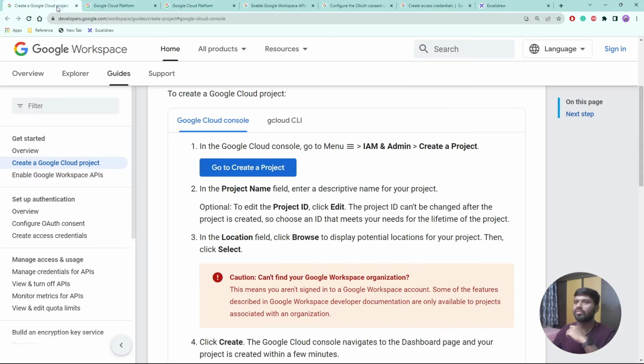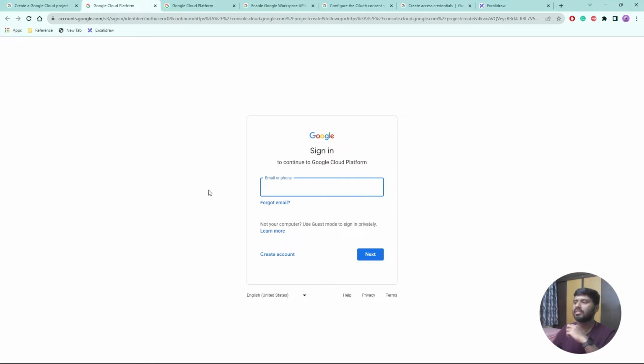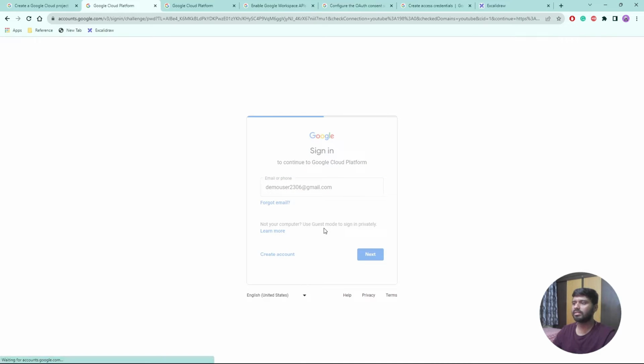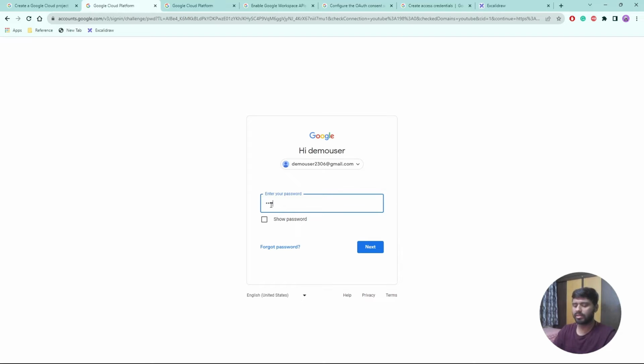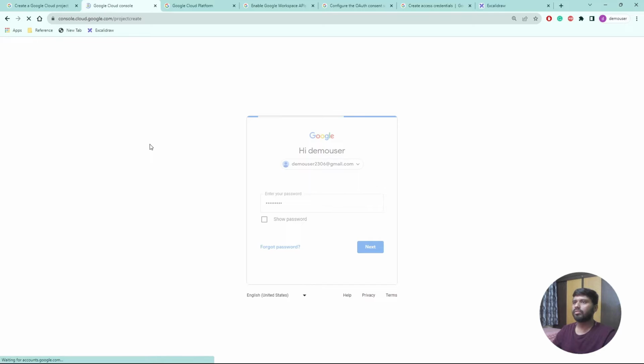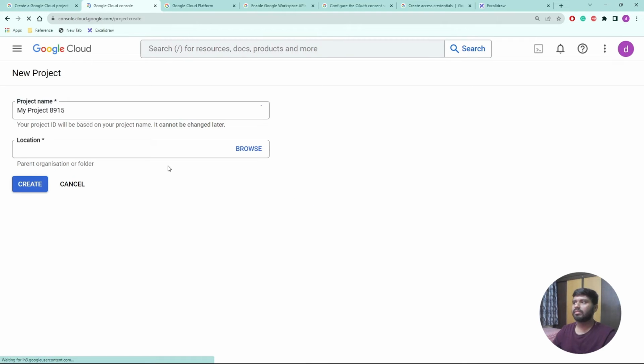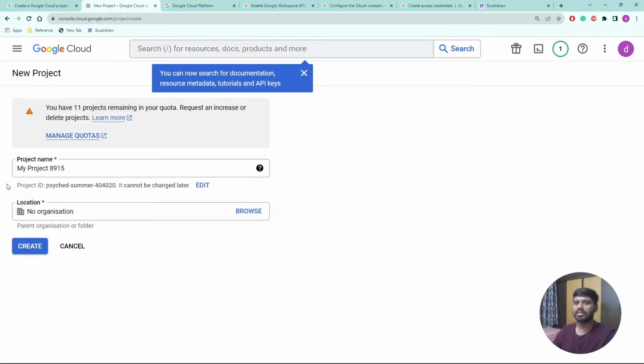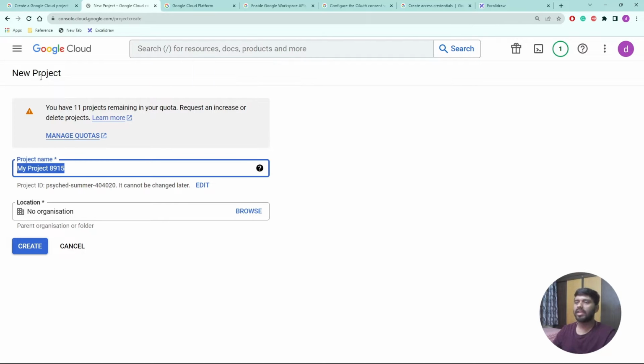Once I have clicked on this button, you can see that this Google sign in page appeared, and here I need to enter the email address with which I want to create the project. So this is my email address and I'm just entering the password, right? Once the login has been successful, you can see that finally I am in the Google Cloud, and it is asking me to create a project.